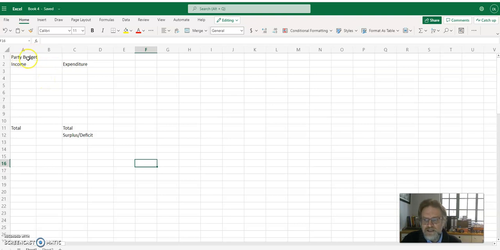So we're going to create a budget for a party. I've got here a little heading, it's called Party Budget, and I've got 1, 2, 3, 4 rows in my spreadsheet. 2 of those columns are all about income. So I'm going to list where I'm getting money in and how much is coming in, and my expenditure. I'm going to list here what I'm spending money on and putting the amounts here. I'm going to find the total and calculate my surplus or deficit.